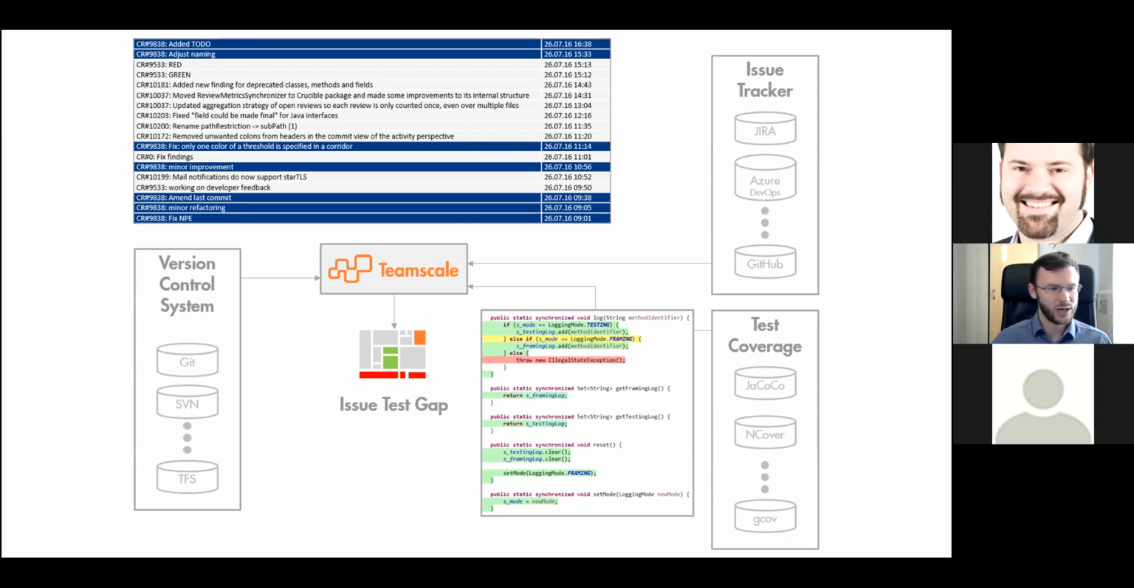At this point in time, any questions about this issue test gap view? Not specifically, but there's a question regarding how we record coverage for exploratory tests specifically, because we don't have test cases there, right?